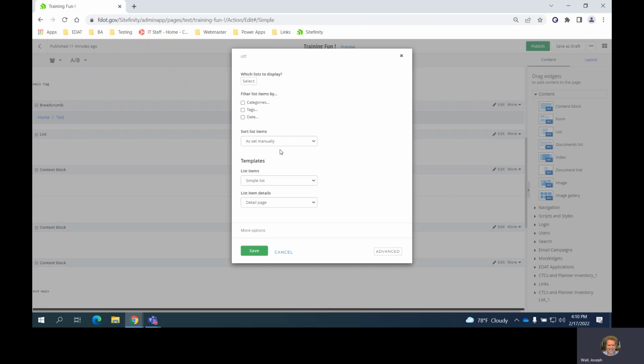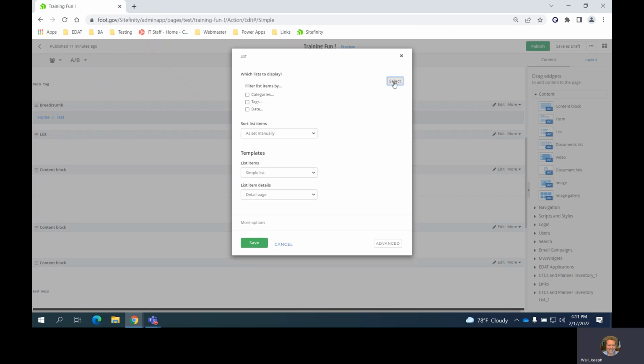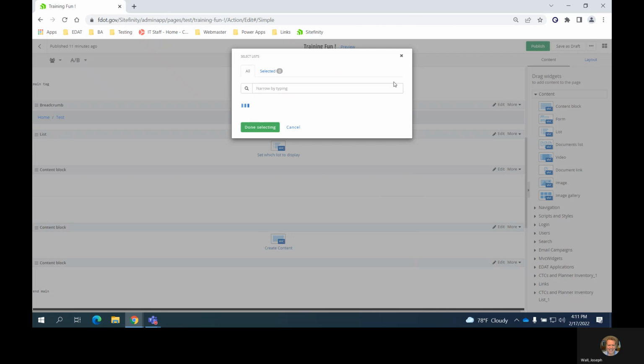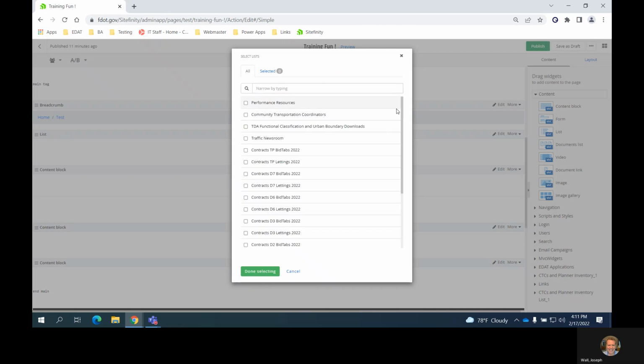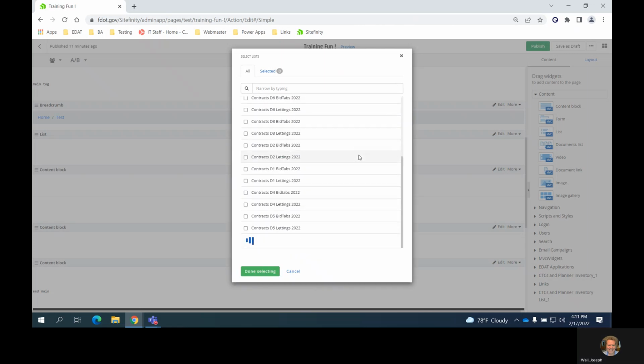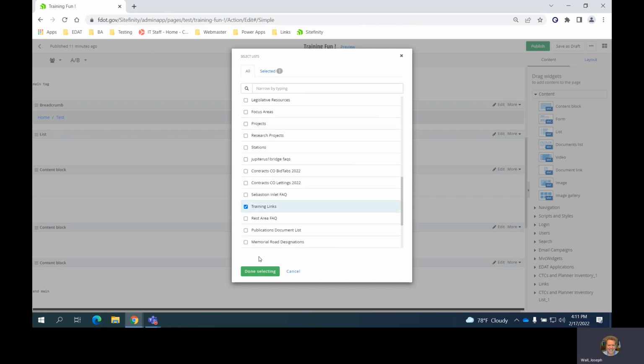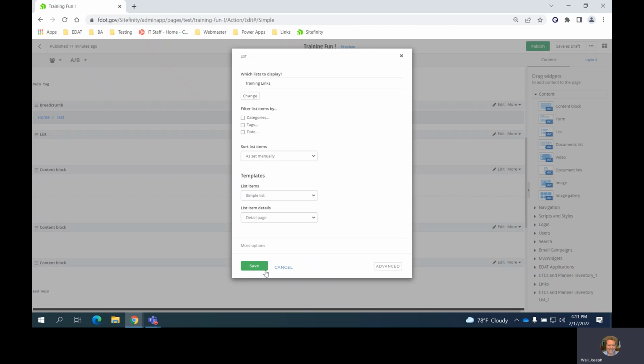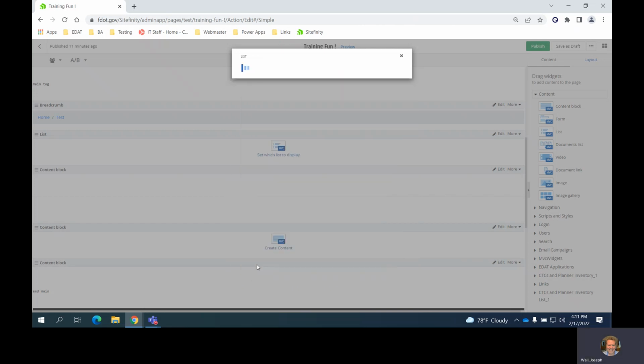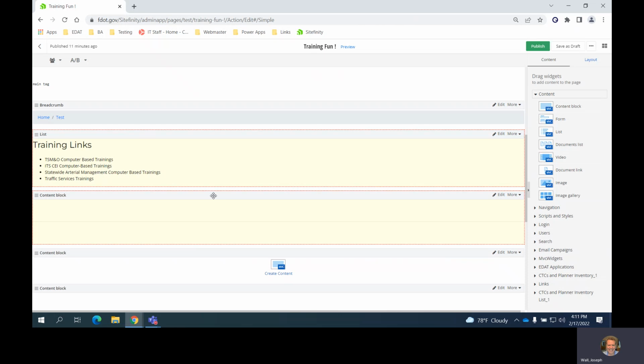And just like forms, lists are created and managed in their own section. When we're in the page editing like this, you're simply adding it to your page and then selecting an existing list, which we would do just like that. And we'll select, let's do training links. Somebody's created a training links list.